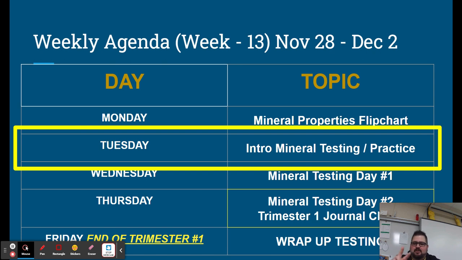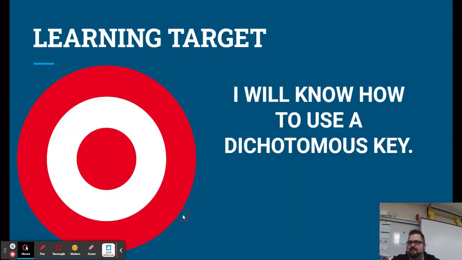The only other thing, there's two more things going in the grade book. I collected your do now packet yesterday, but the two other things going in the grade book are going to be the journal check and then the mineral ID activity. So basically what we're doing Wednesday, Thursday, Friday. So we're going to get some practice today.